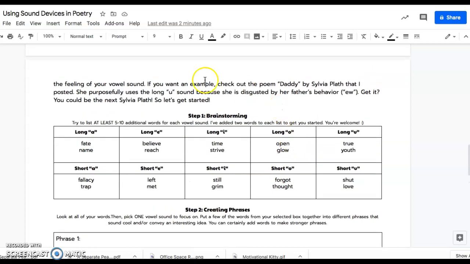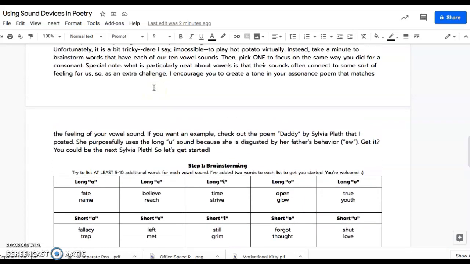Or, as I say up here, the cool thing about vowels, consonants do it too, but vowels really do it, is they sort of link us to some sort of emotion. Like these vowel sounds have almost a connotation to them. They generate thoughts and feelings within us.